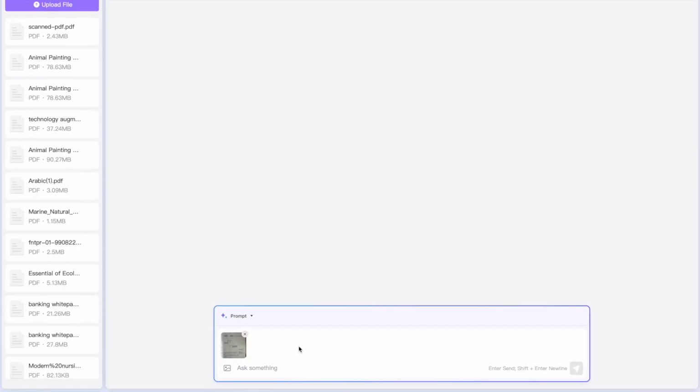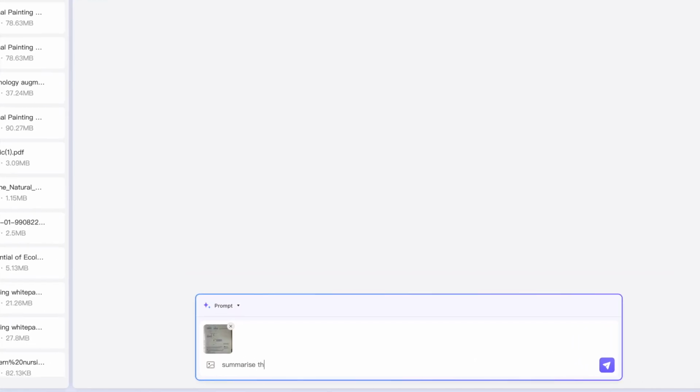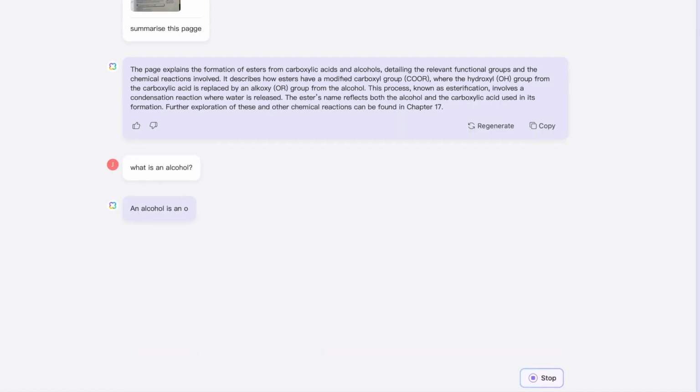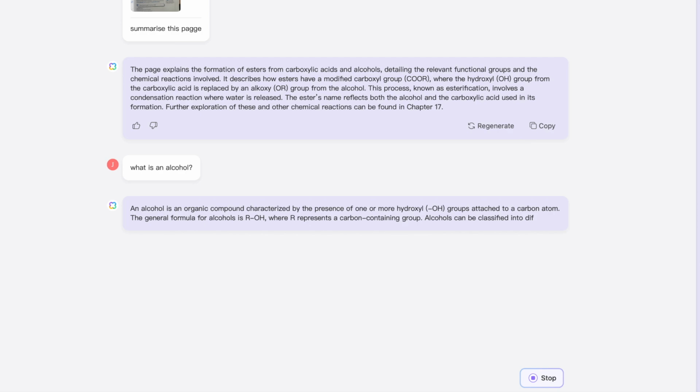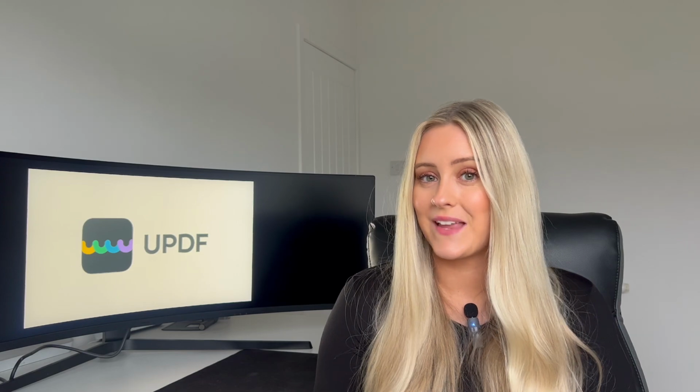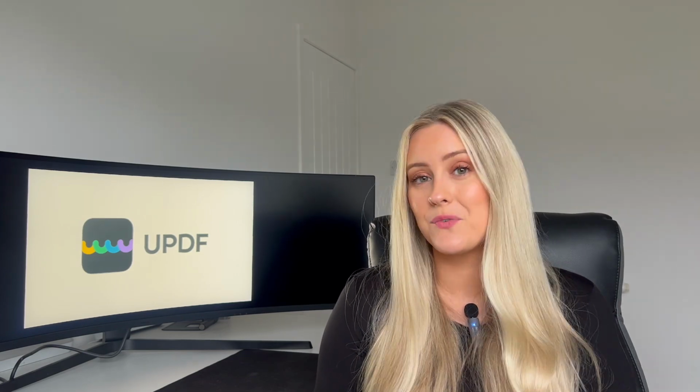Next, let's talk about the Chat with Image feature. Do you have a hard copy of your notes or textbook? Snap a picture and upload it. UPDF can help you extract information and answer questions about the content, making study sessions much more interactive and effective. This feature is available on the Mac and the Windows app, and you can also use it on the online version. And the steps are the same no matter what platform you are using.